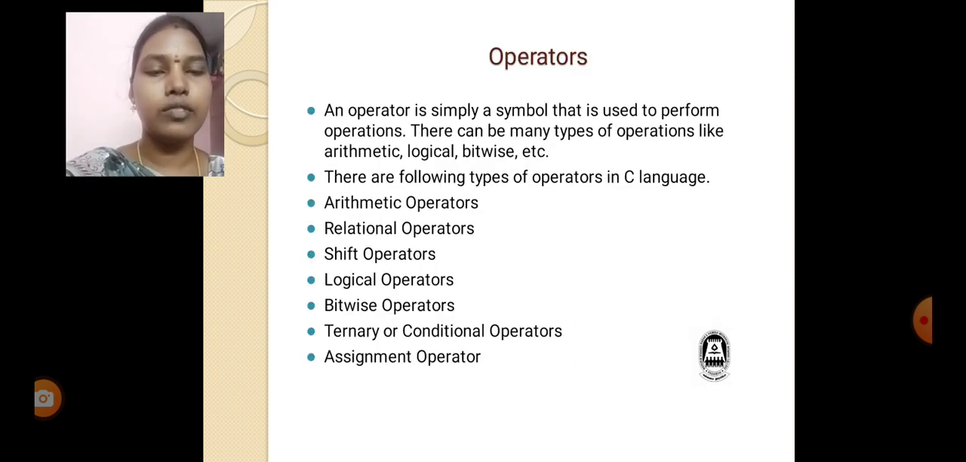Next one, operators. So these are all about the classifications of tokens. Next comes the operator. First of all, we have seen that an operator is a symbol which is used to perform operations. So what kind of operations? It can be arithmetic, logical, or bitwise.